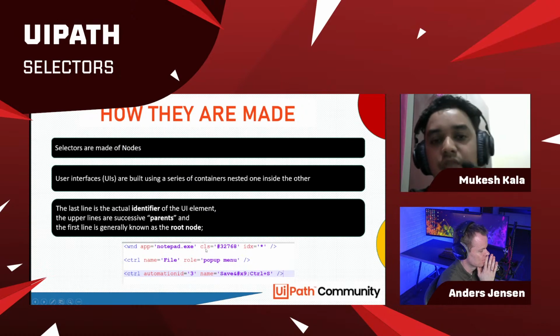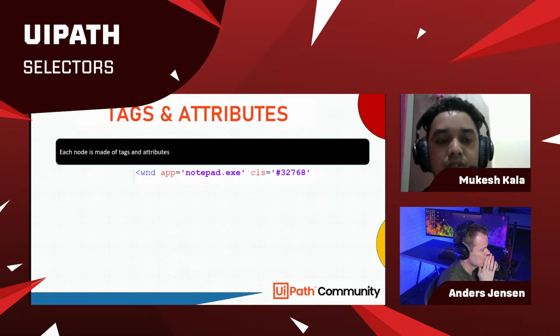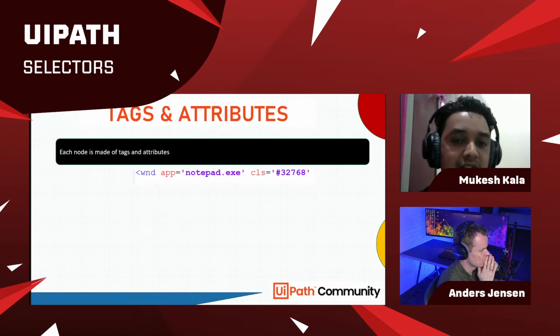Now, when you drill down further into the nodes, you will see that each node is made up of tags and attributes. Now, what are tags and attributes? This thing is called the tag.